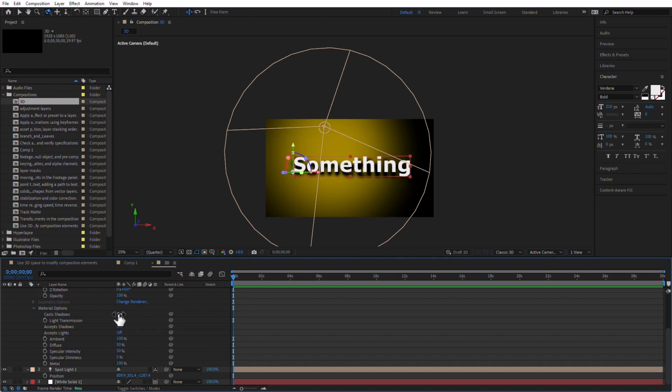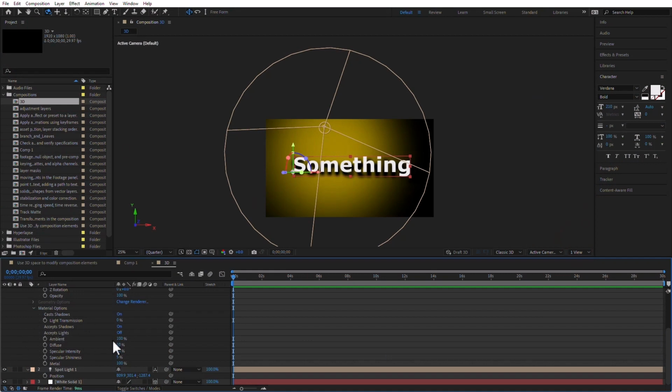I can tell it specular intensity. Specular stands for mirror. So every time you see the word specular, it has to do with the shininess of a mirror. In other words, very shiny. So I'm going to tell it to, yes, accept lights. And we can have diffuse to be a little bit more. Specular intensity. Oh, yeah, that's what I'm talking about. More metally. And specular shininess. That's what I'm talking about.